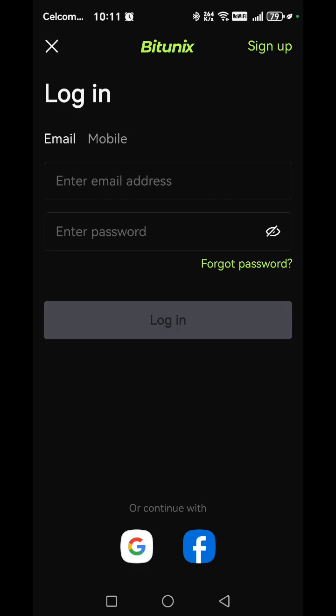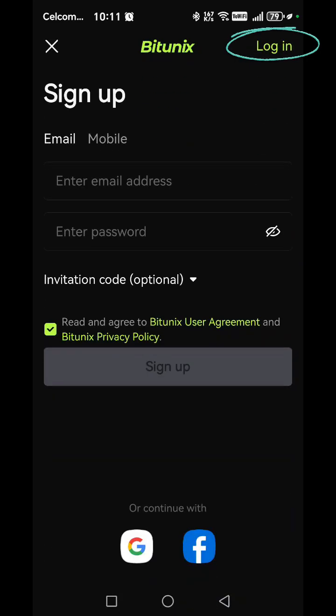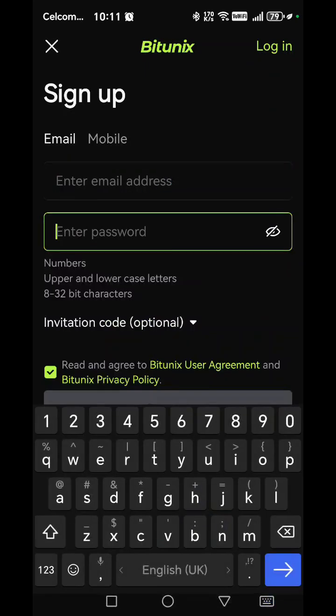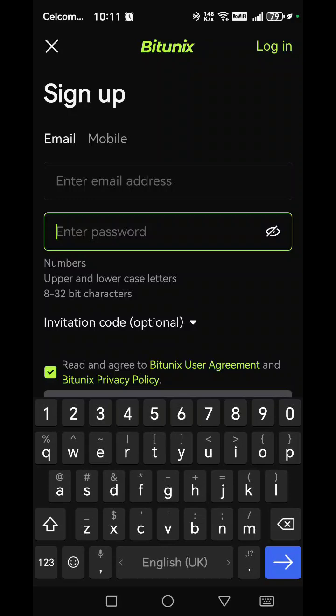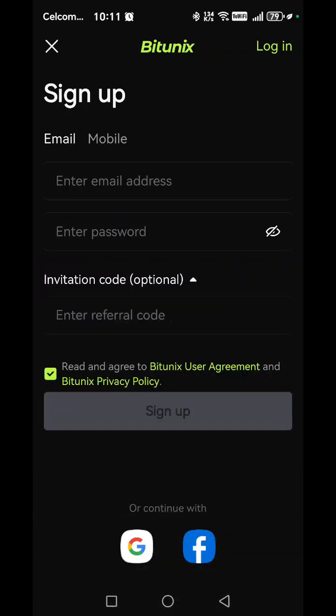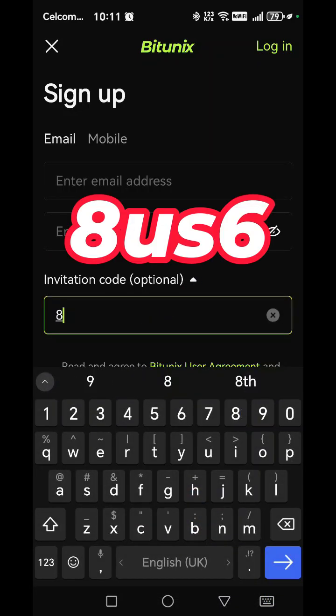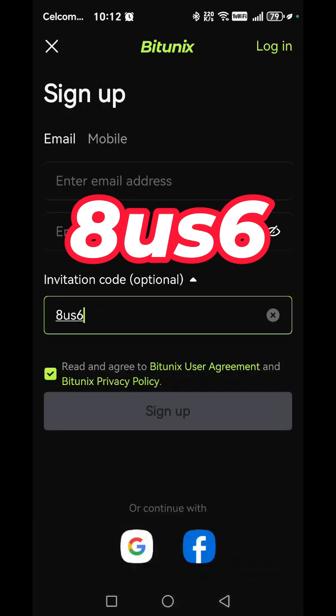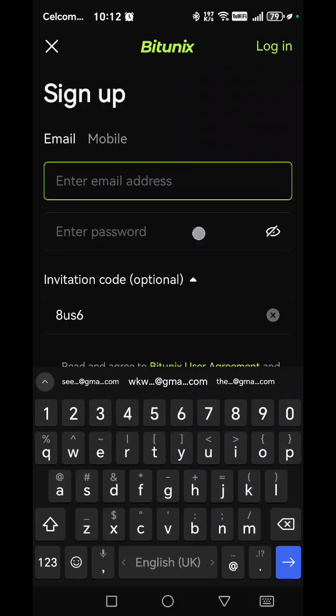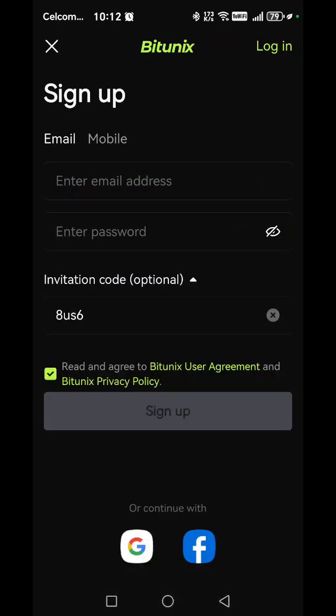First step, you need to click on the sign up button to get your new account. The signing up process is very, very easy. You just key in your email and your password for the account you want to use. But one very important step you should not miss is to click onto this invitation code. Even though it's written optional, you need to key in 8US6. Very, very super important. Put in your email, put in your password, and put in your invitation code 8US6 before you click the sign up button. Basically, that is how you sign up your BitUnix account.